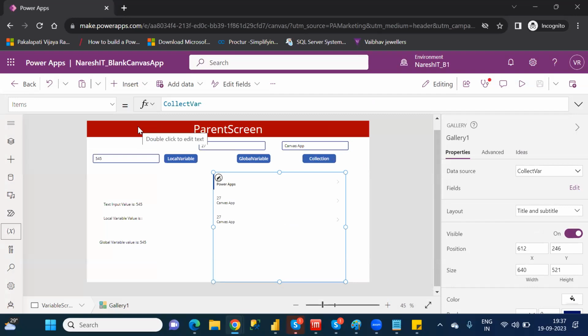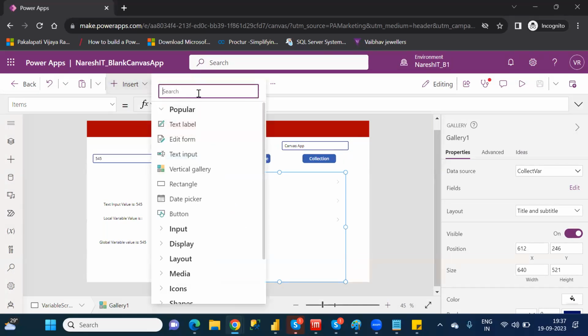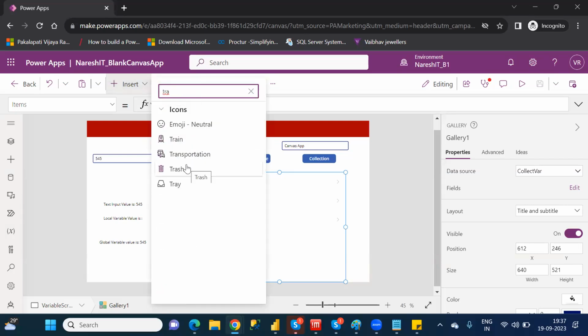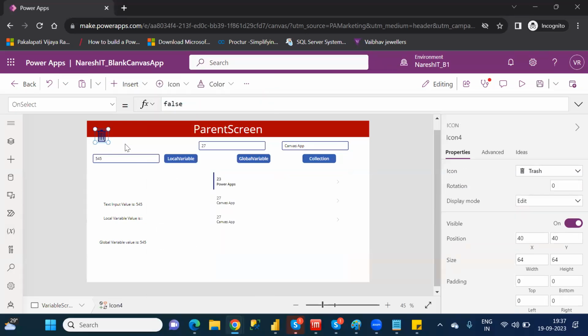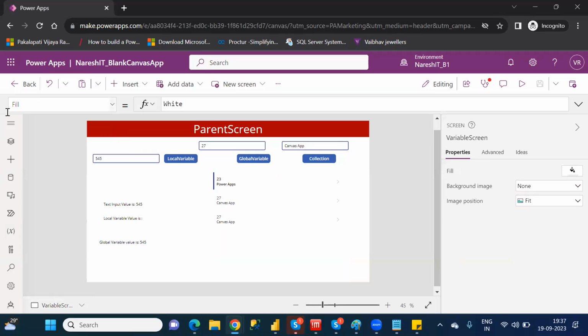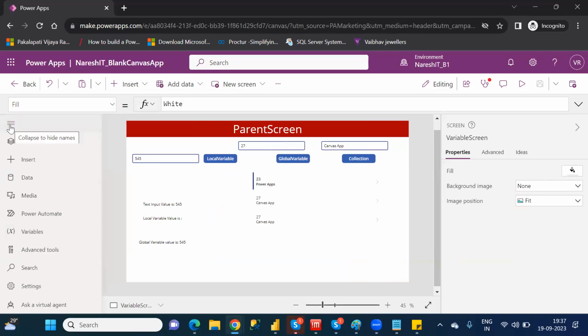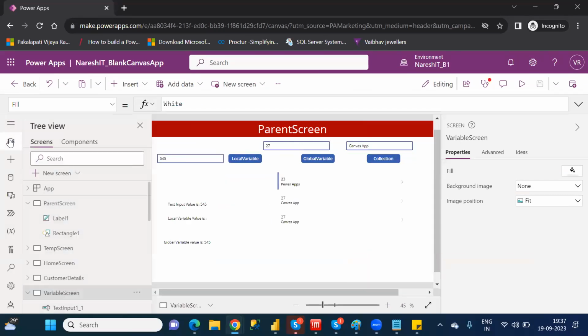Suppose, for example, I want to delete a particular record. This record I want to delete from the collection. Then what I want to do is, suppose I'm taking trash. See here. Sorry. You have to take this trash inside the gallery only. Must and should. If you want to take it inside the gallery, see what you have to do.